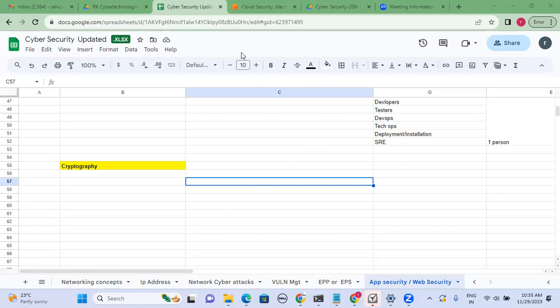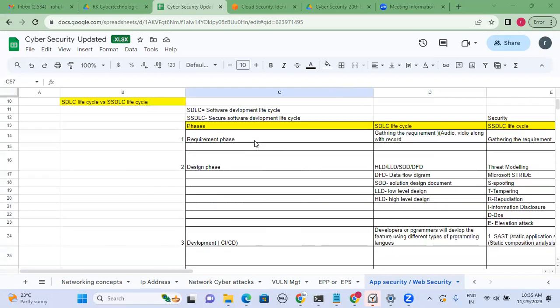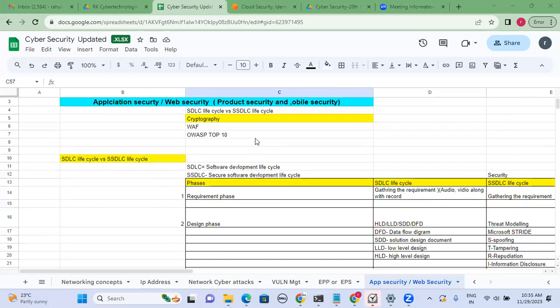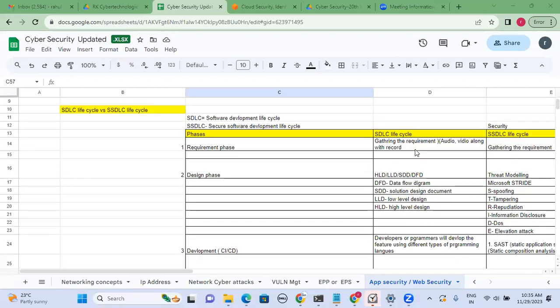Good morning. Yesterday we completed file integrity monitoring, and also we completed HDS HAPS. We also started application security. In application security, we discussed what the SDLC lifecycle is and what the secure SDLC lifecycle is, what our roles and responsibilities are in it, and what exactly we will do in each and every phase of the respective software development lifecycle.